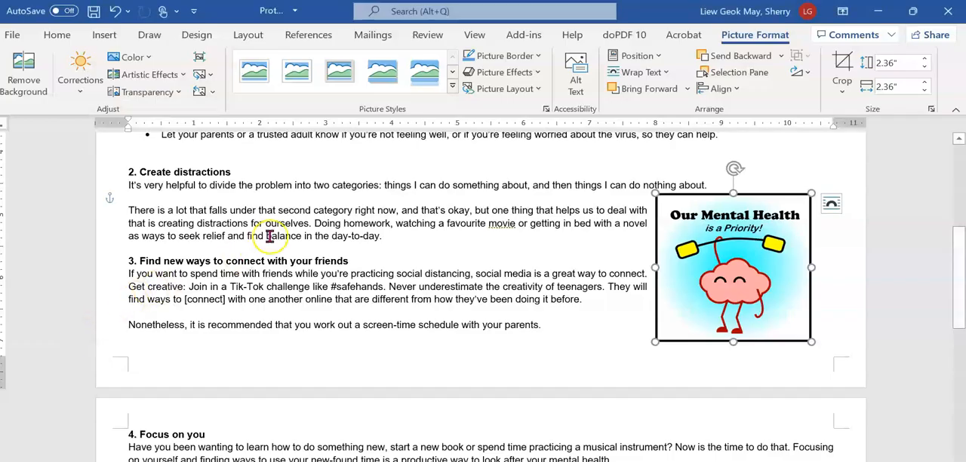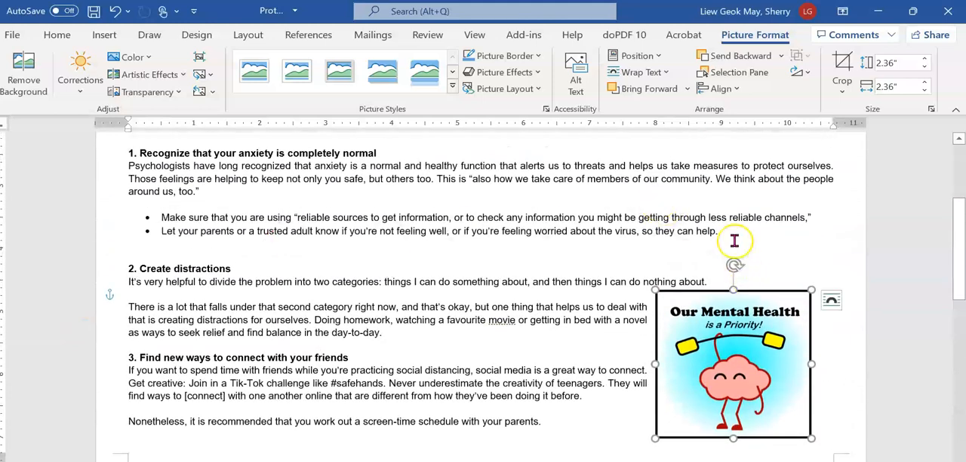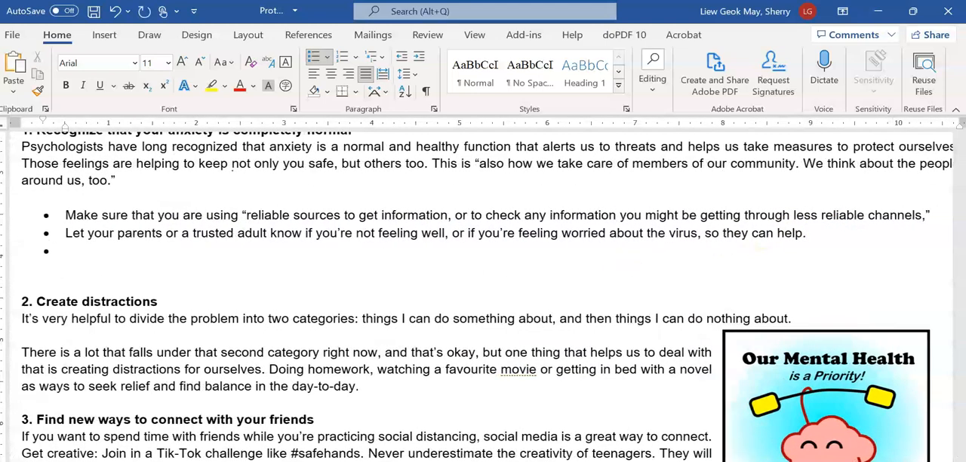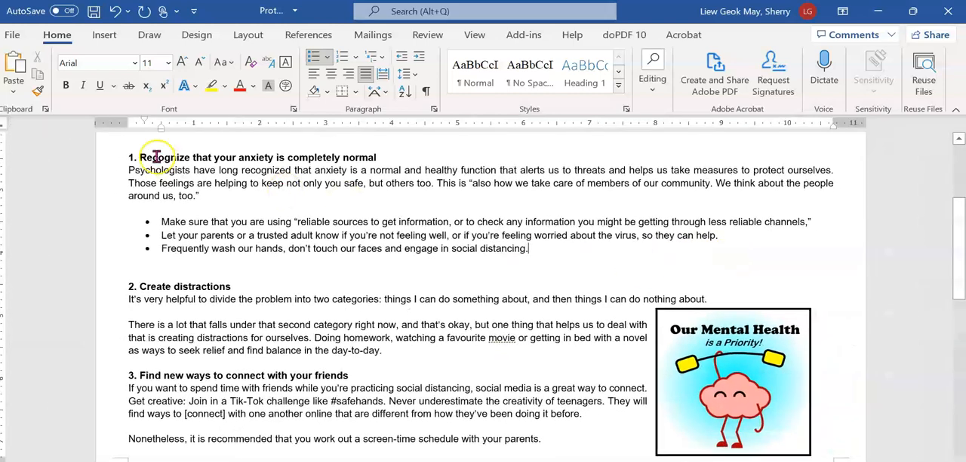Okay, so let's see. The new bullet over here. Where should the new bullet be? It should be here. Okay, so this is the bulleted list. It has 2 bullets now. We are supposed to add one more. So to add one more, go to the end of the word help, click and enter. So you create another bullet. So type in the words: frequently wash our hands, don't touch our faces, and engage in social distancing. Okay, so with that, make sure you press save.